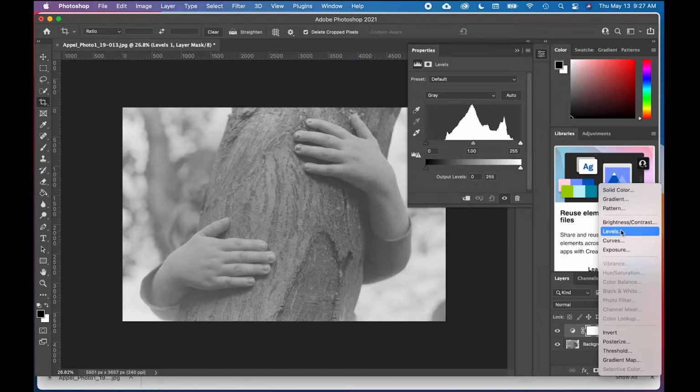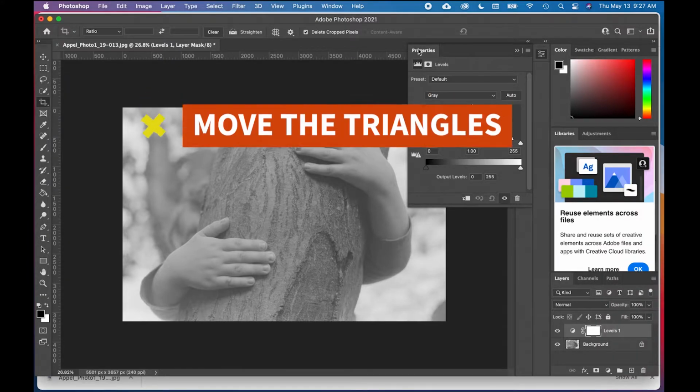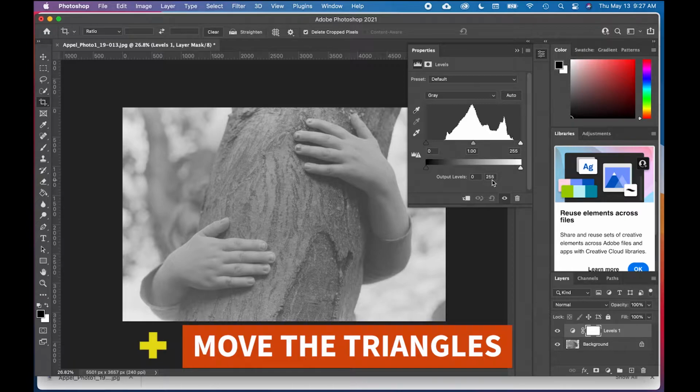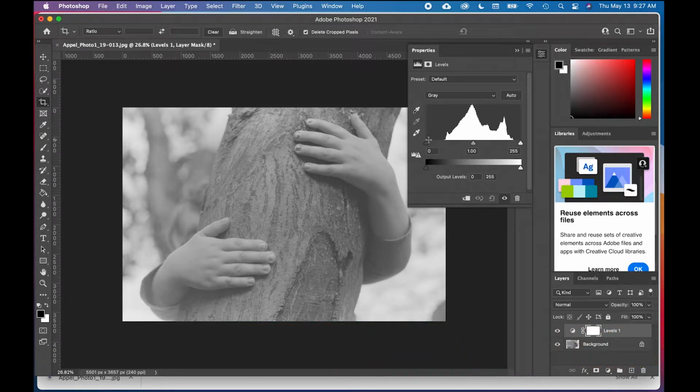I'm not going to click it again because it already opened, but now you can see that I have this little properties window that pops up. I have this mountain shape that has appeared here. This is called a histogram, and it is representing all of the values in my photograph. What you can do is adjust these triangles at the bottom of the histogram to tell Photoshop to change the extreme values, like the darkest and the lightest.